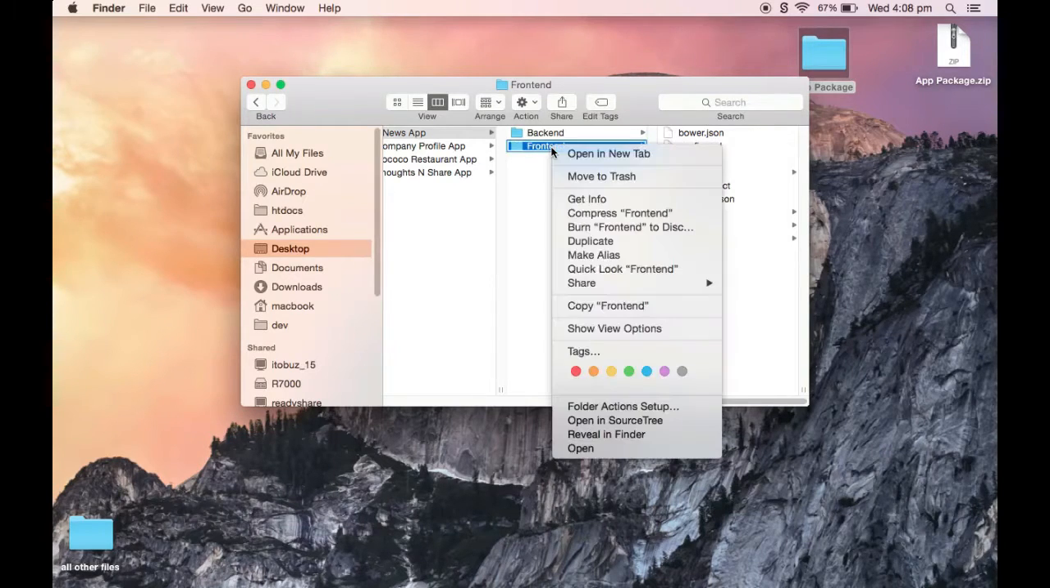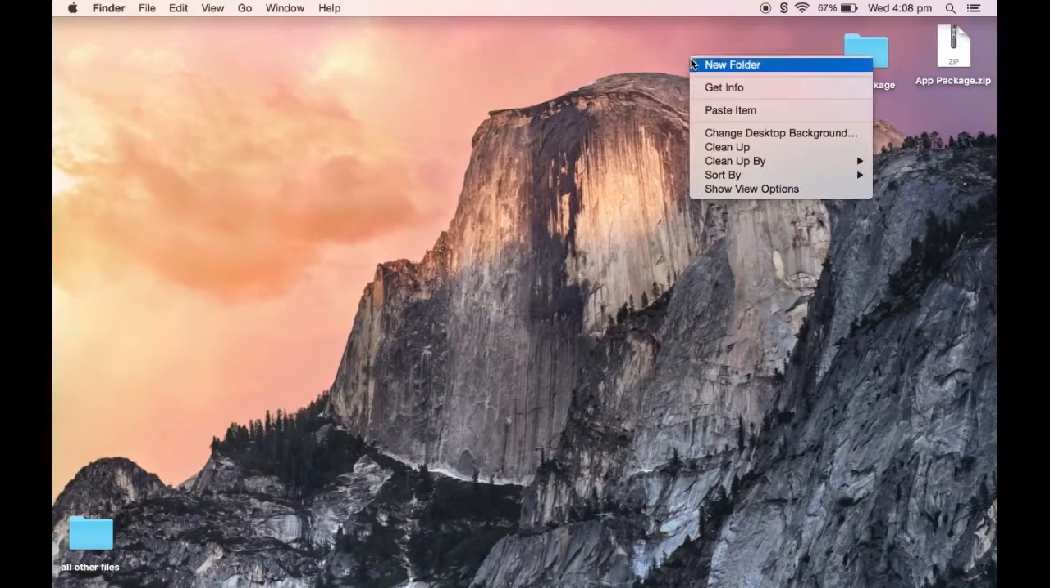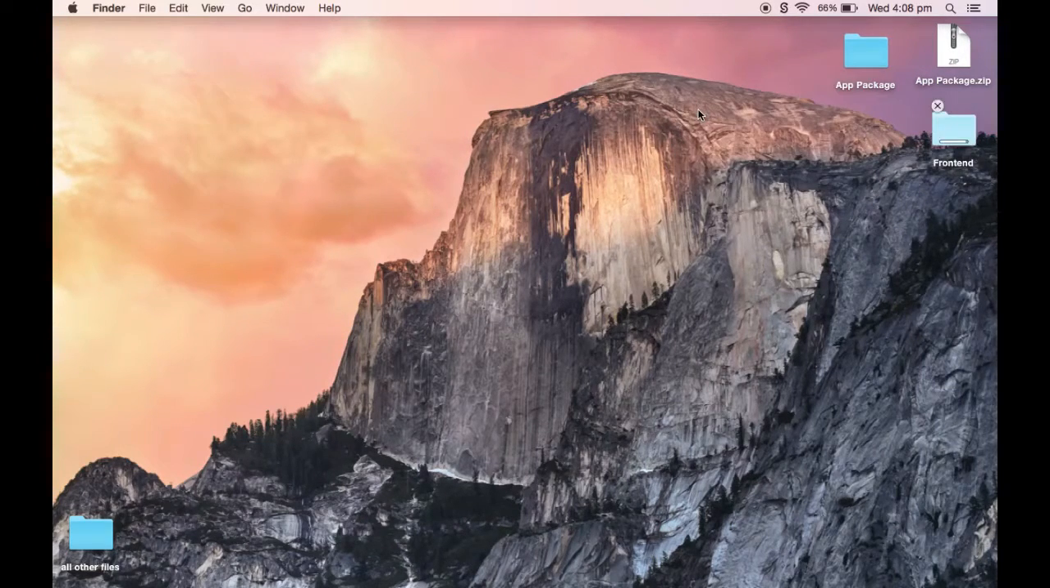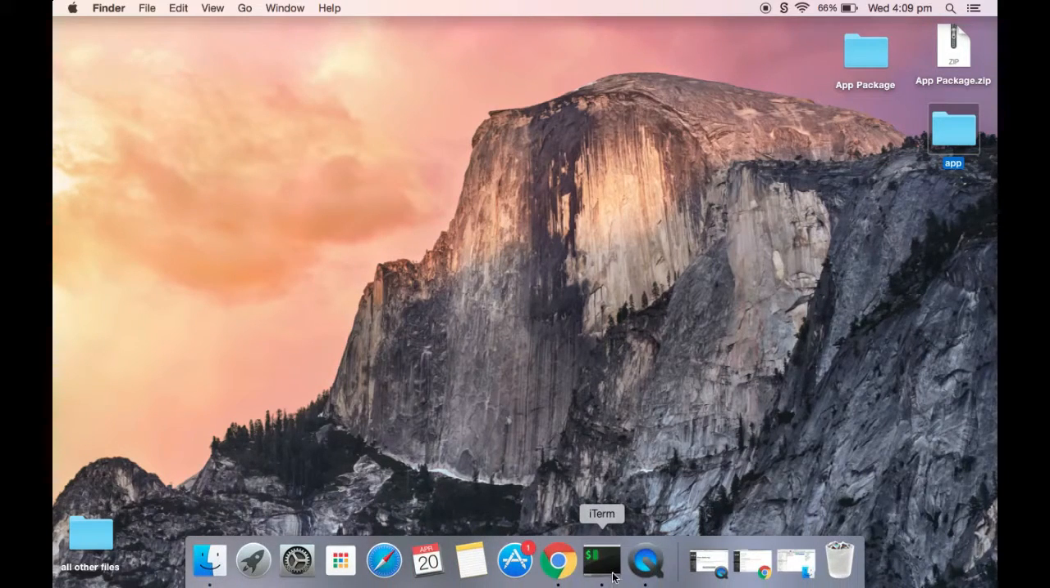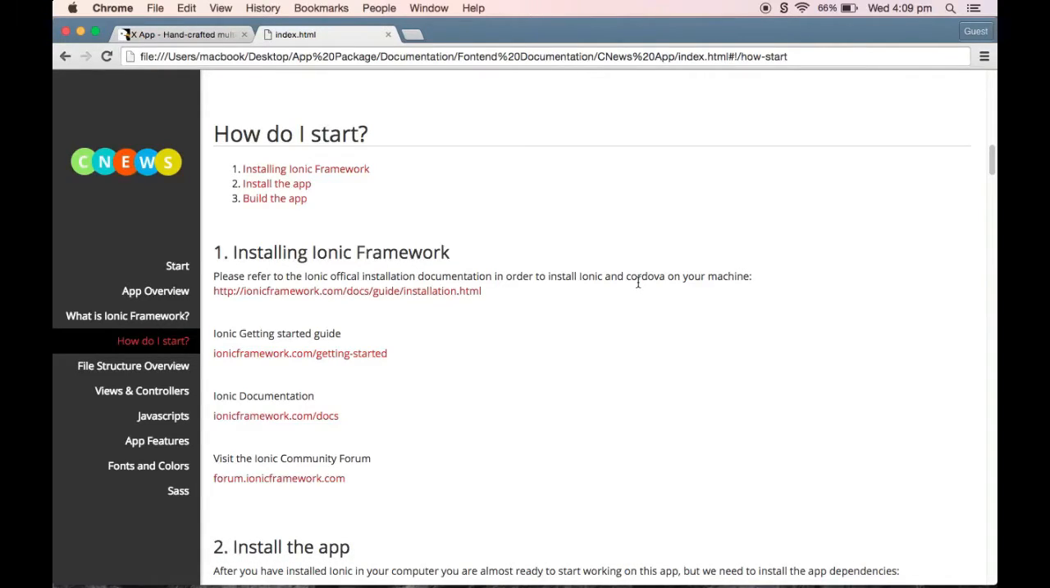So what we will do is copy the front end folder, and I shall paste it on the desktop. You can paste it wherever you want your project to be. I'll paste it here, and I'll rename this as CNews, or maybe I'll just keep it as app. You can name it whatever you want, and you can place it wherever you want. Now we will follow the documentation step by step on how to set up this app.